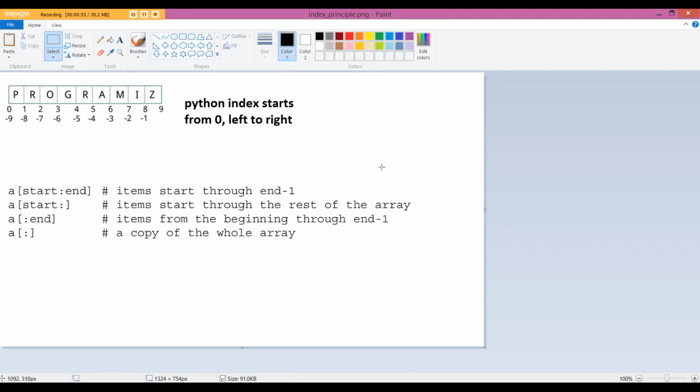And before that, I'll just quickly reiterate something. In Python, the index starts from 0, left to right, and suppose this is my NumPy array and I have P at location 1. Then the index corresponding to P is 0, and we also have negative indices, which start from the negative of the largest number. So if I want to allude to P, I either allude to index 0 or I allude to -9.